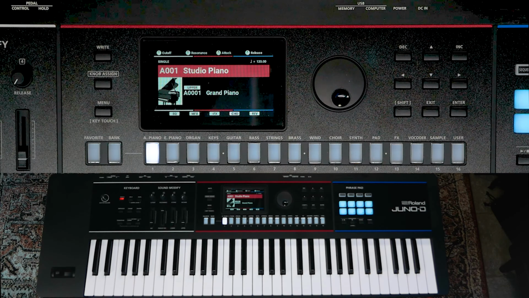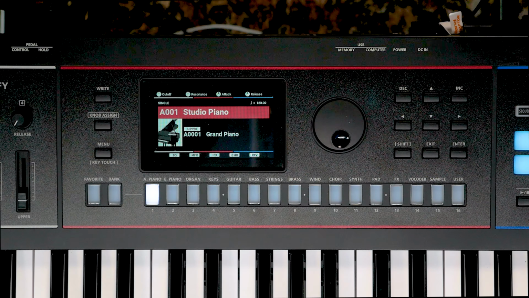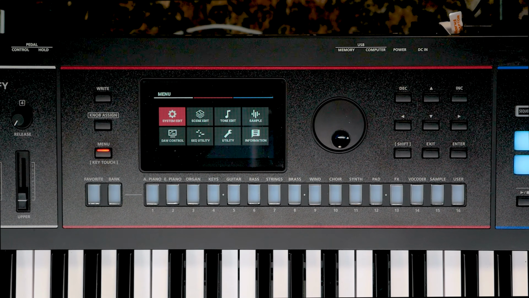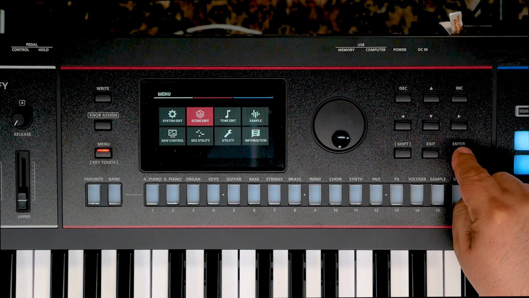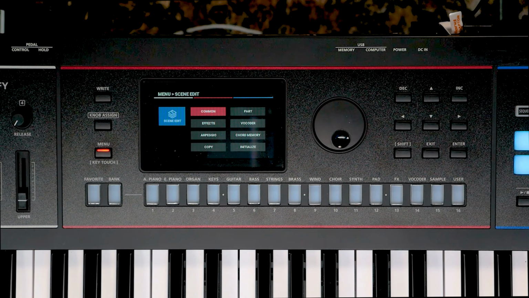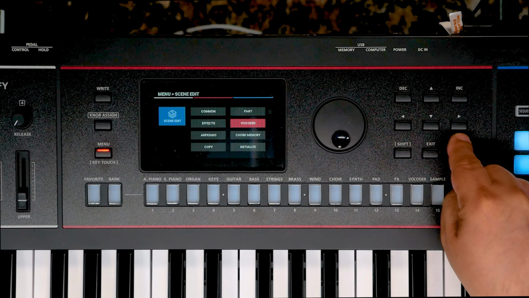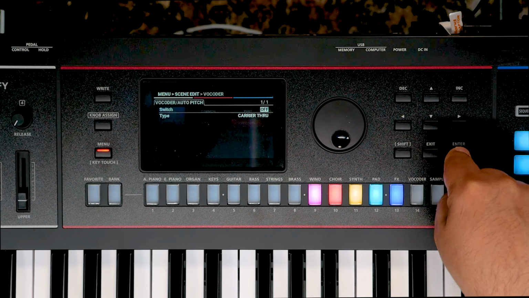First, I'm going to make sure my mic slider is pulled all the way down, just to make sure I have no unintentional loudness coming out of the microphone. We'll pull it up as we adjust the levels as we go further. Next, I'm going to press the menu button, and I'm going to cursor to Scene Edit. Now press the Enter button to go inside the Scene Edit. Next, I'll use my cursor buttons and cursor over to Vocoder. Now let's press the Enter button.